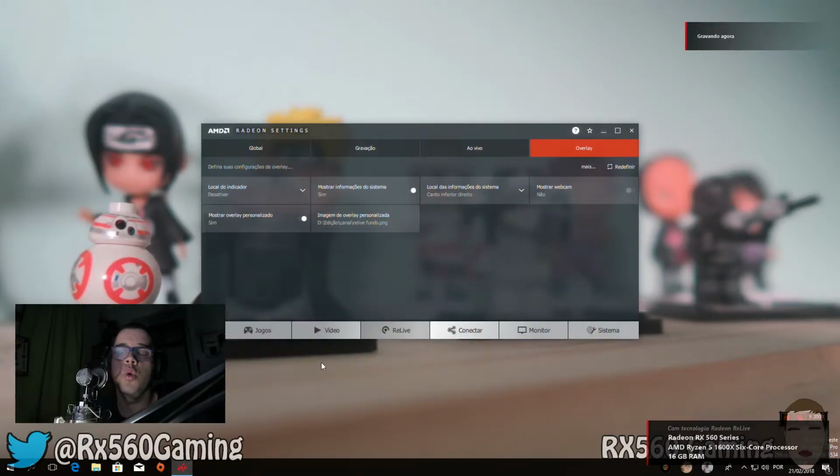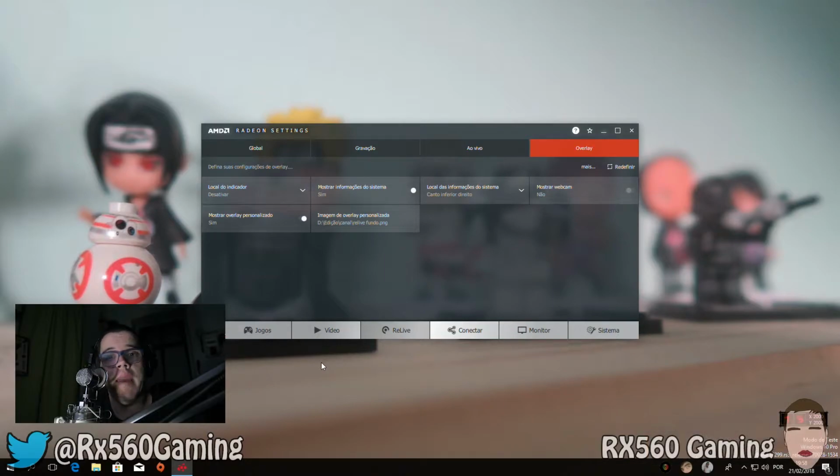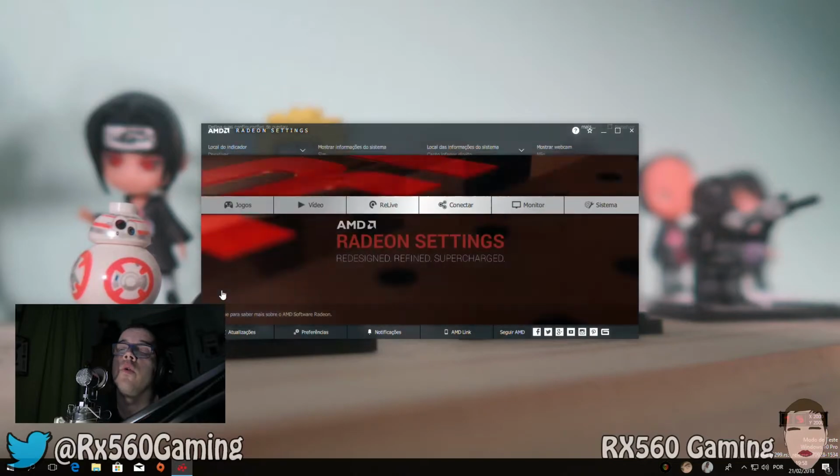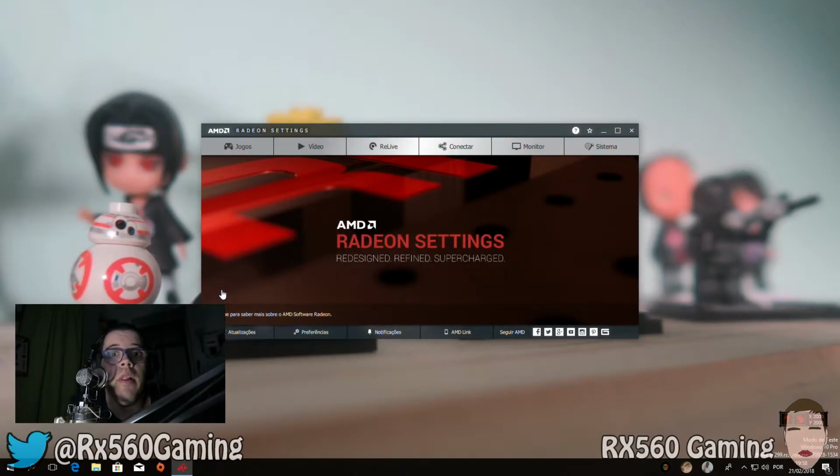Today I'm going to show you the software that I use to record my gameplays. And for those of you who don't know, because a lot of people ask me that, Radeon Relive is the software that came with your GPU. You have the option to install it when you install your GPU software. Even if you don't install it, you can install it after you have the software installed, which I am going to show you right now.